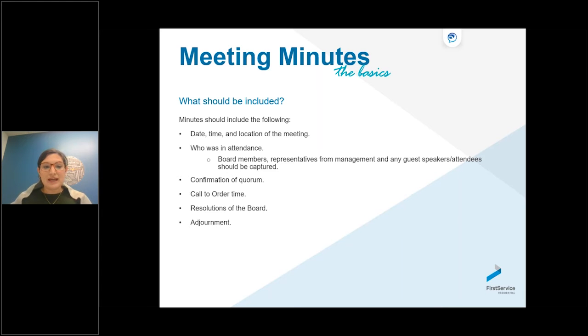You should also indicate that you have a confirmation of quorum, that you have enough board members present to actually call the meeting to order and conduct business. You should note the time that the meeting is called to order. And then the resolutions of the board, so the decisions and actions taken by the board at that meeting. And then finally, you should note the adjournment time.